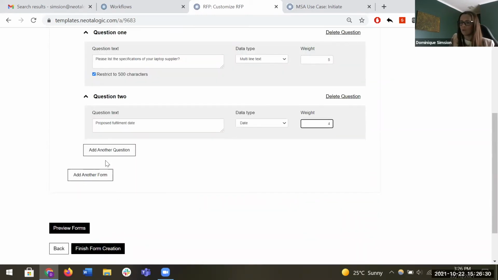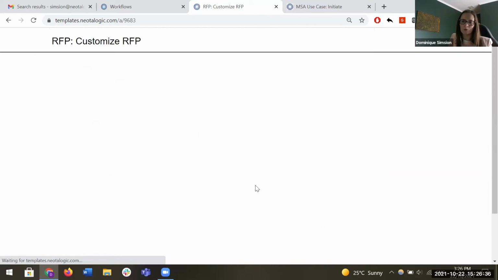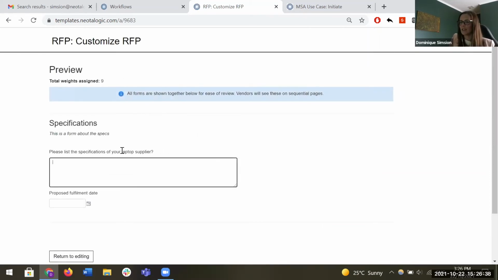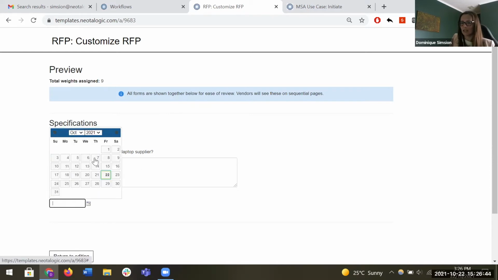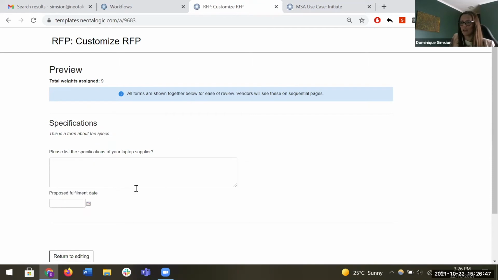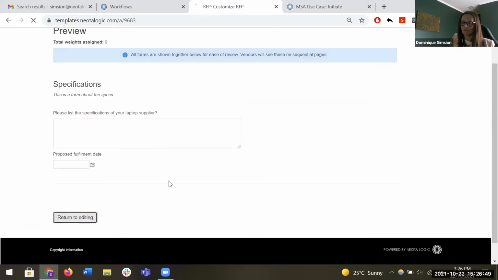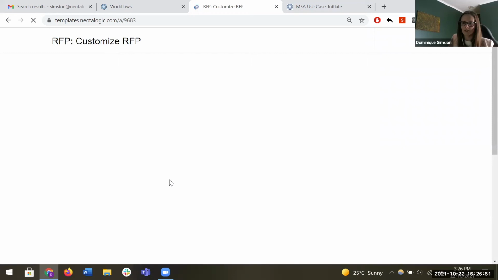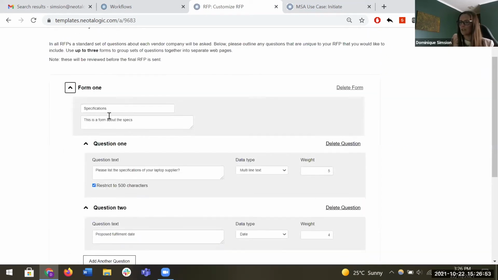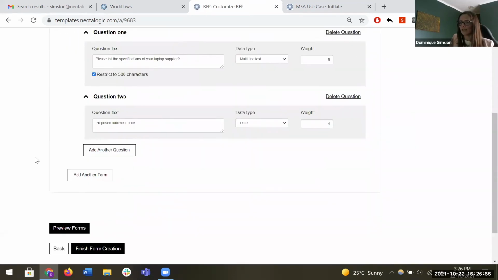You can keep adding forms and questions, but as you're going, you can also preview them, and this will help you see what it will look like to the vendor. So here you can see we've got a nice text box for them to enter in their response, and they've also got a date input for the fulfillment date. So as you're building it out, you can return to editing and keep previewing as you're building, so you're getting a kind of live demo of what you're creating.